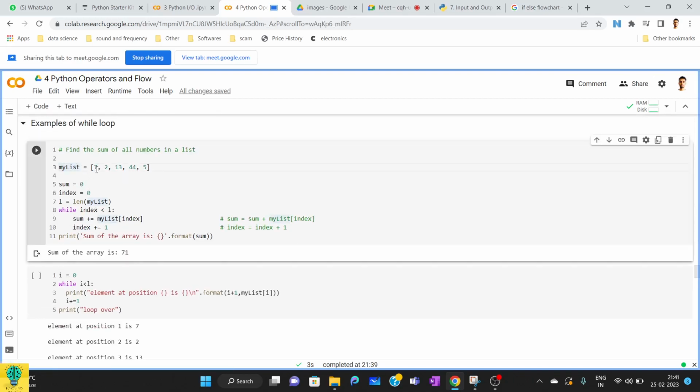So I have a list that has some values: 7, 2, 13, 44 and 5. Two variables, sum is equal to 0 and index is equal to 0. Then I have a variable named L that is going to store the length of my list. So the length of my list is basically how many numbers there are: 1, 2, 3, 4 and 5, right? Then we have while. I'm going to find the sum of all these numbers while index is less than L.